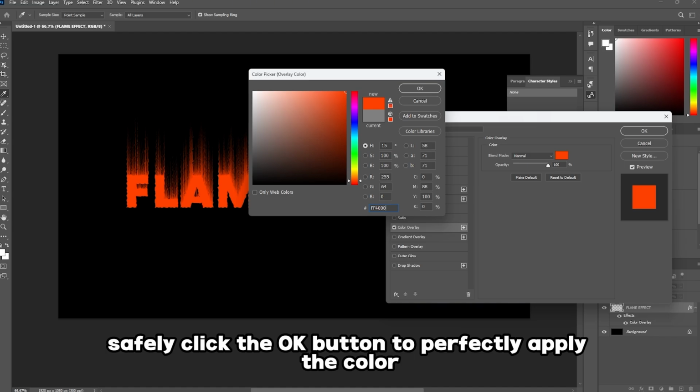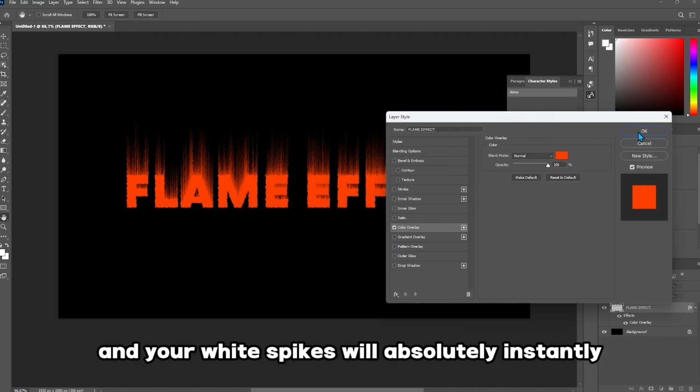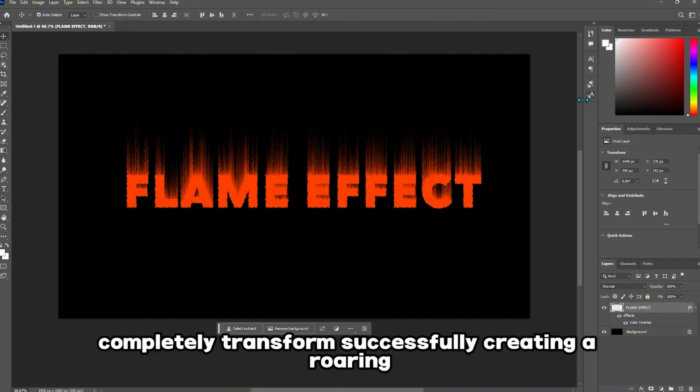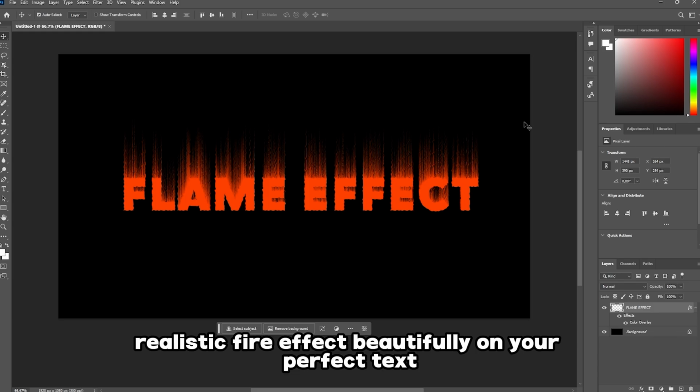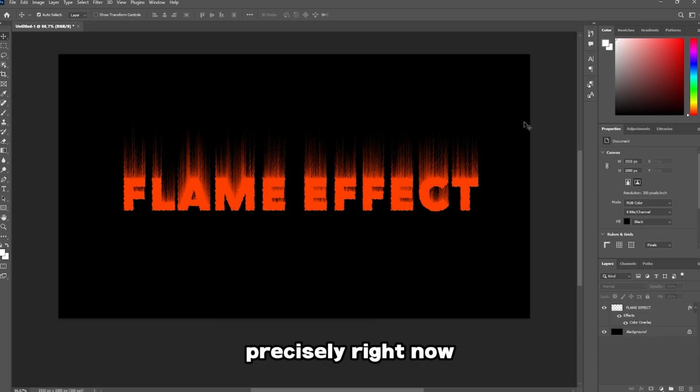Click the OK button to apply the color, and your white spikes will instantly transform, creating a roaring, realistic fire effect on your text right now.